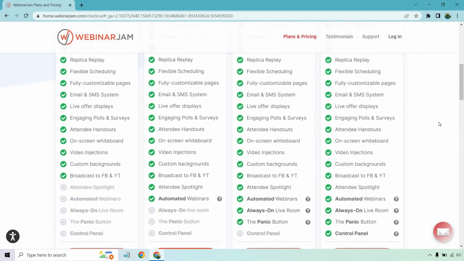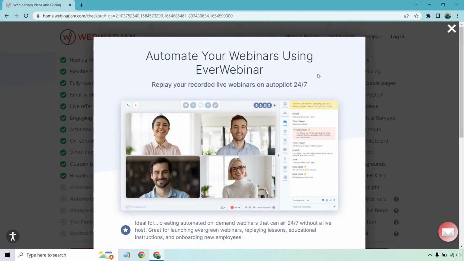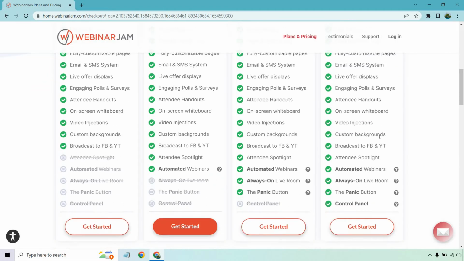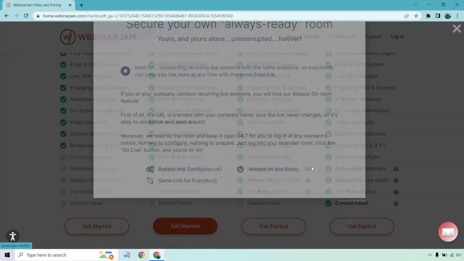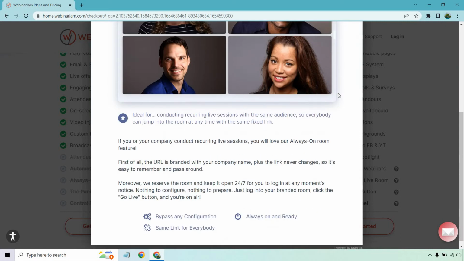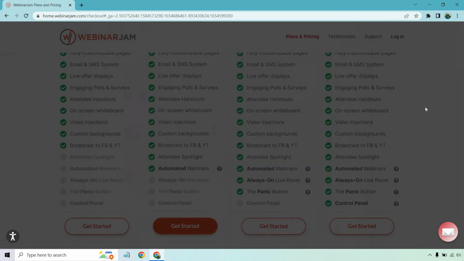Okay, aside from that, I do want to talk about some of the features. As it increases, you will get increased perks like the attendee spotlight, automated webinars. If you hover over this, it talks about automate your webinars using EverWebinar. You can replay your recorded live webinars on autopilot 24/7. You have the always on live room. Once again, I'm going to hover over this to give you a good idea. Secure your own always ready room, yours and yours alone, uninterrupted forever. Ideal for conducting recurring live sessions with the same audience, so everybody can jump into the room at any time with the same fixed link.